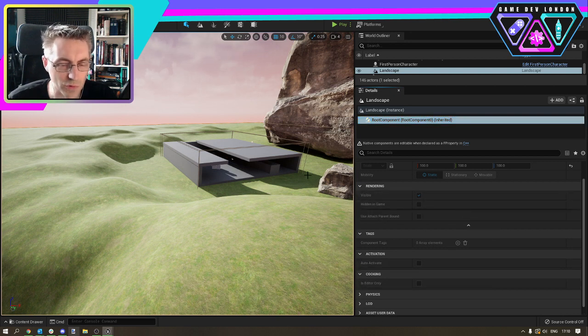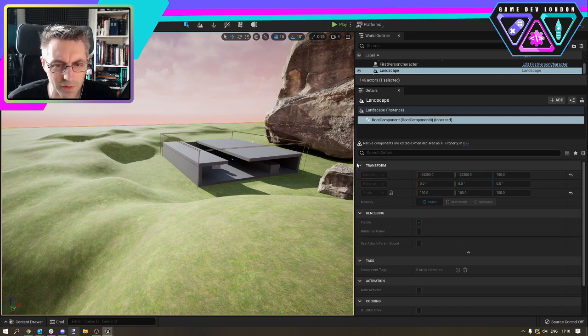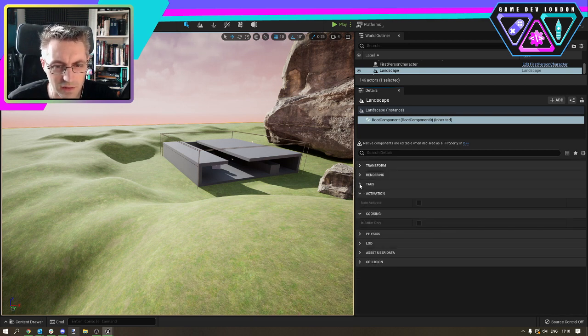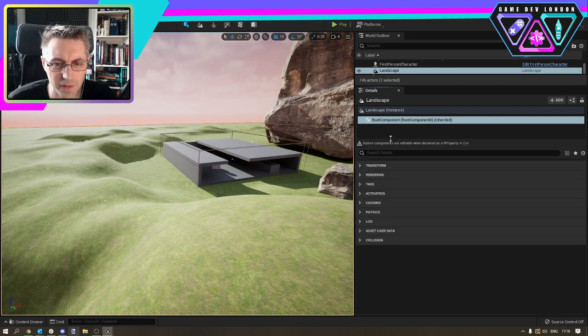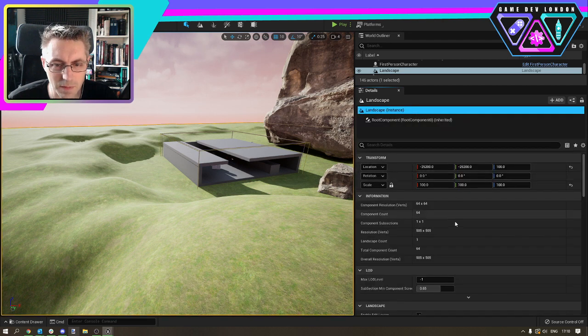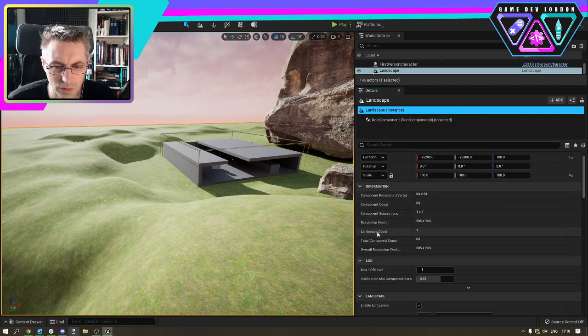I'm going to have to do a tutorial to figure out exactly how this works. Do they count extra layers as components of the landscape, or what? So there's one landscape count. Component count is 64. Resolution is quite low, actually, for a big landscape like this.